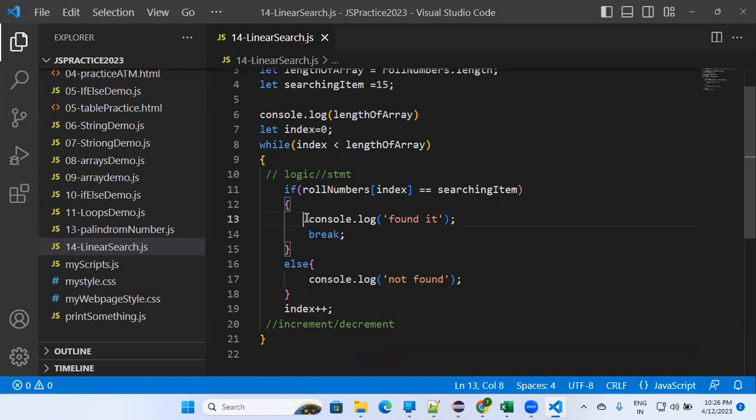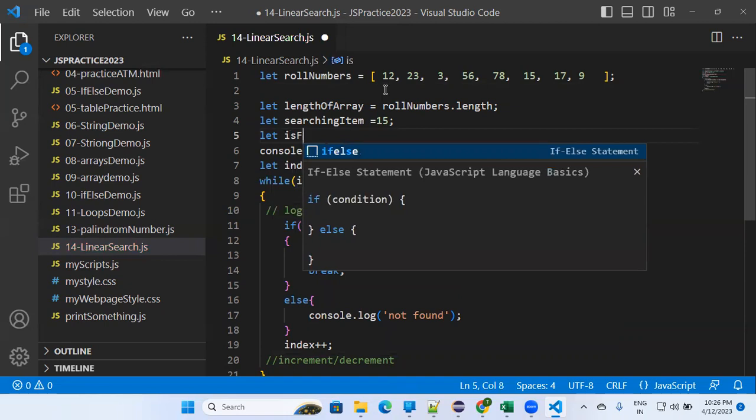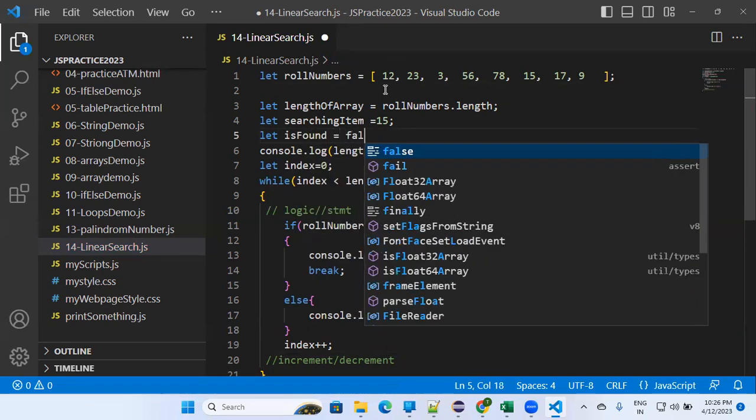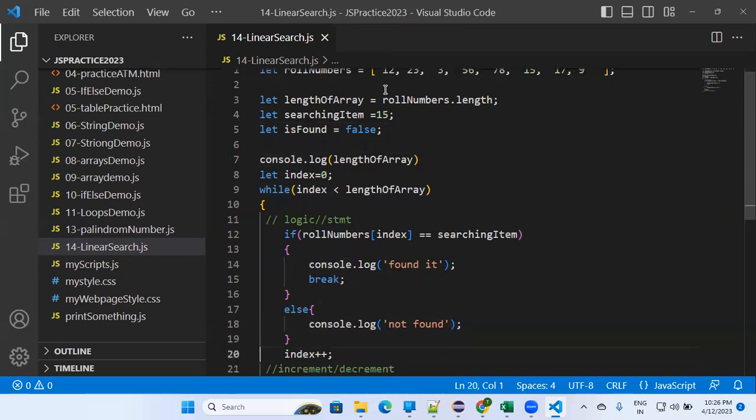So what you can do? In fact, this is not a right way to print here, right? So what we will do is we will set a flag for whether we found it or not. So we can say let is found is equal to false. So we are just assuming that, okay, it's not present, right?